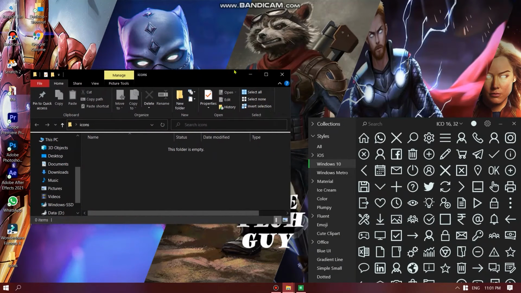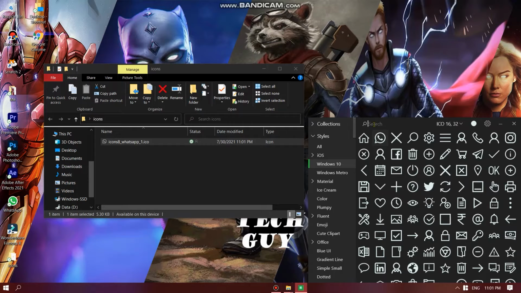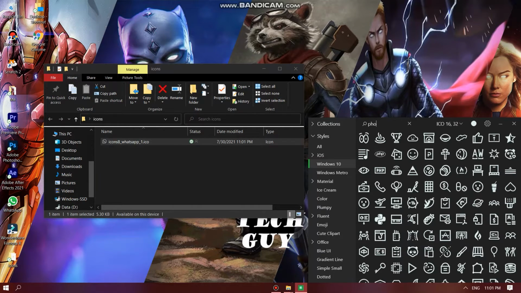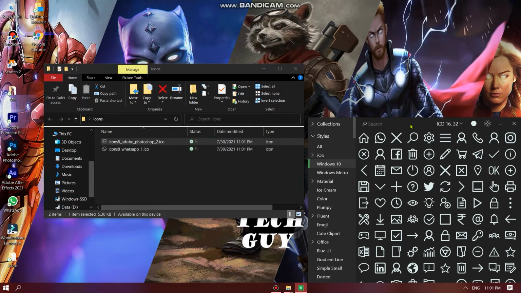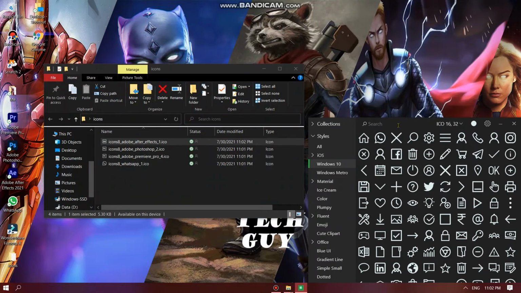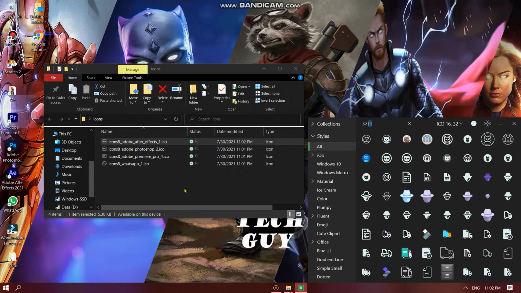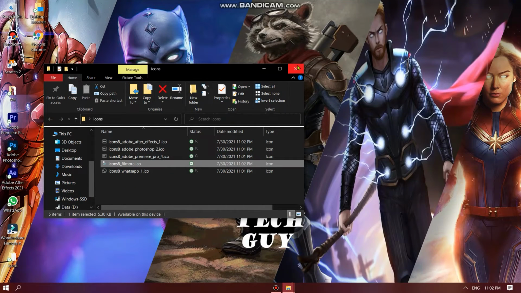So now I'm going to do this. So choose icons for all the software you need. I'm done. So after that you just need to add this into a taskbar.